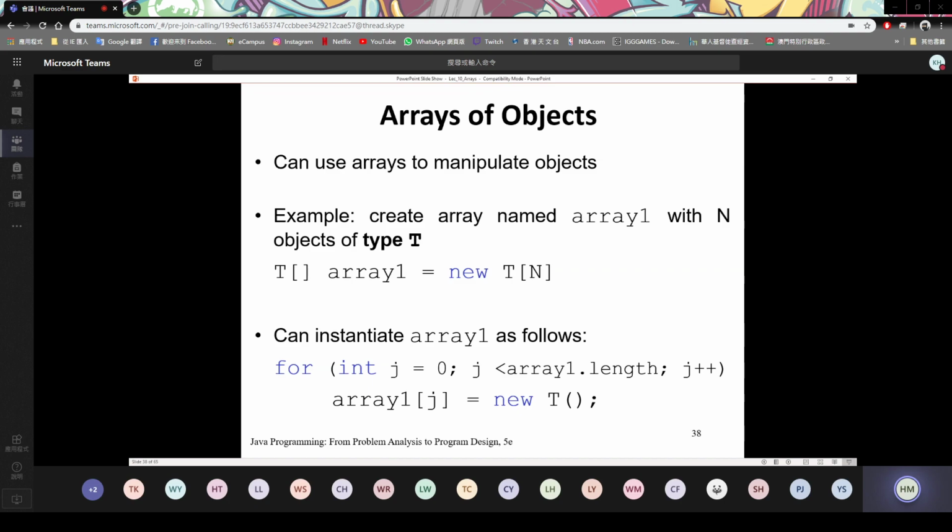For example, we can create an array named array1 with an object of type T. Type T basically is the data type. It can be the class type. Okay. For example, if remember we have learned how to create a class last week. We create a number of clock. Remember, we have learned how to create a class, and then we use one example named class clock. We demonstrate how to create class clock, and then we instantiate a number of clock under the same class. Now, if we want to use an array for manipulating this clock object, so how to do it?